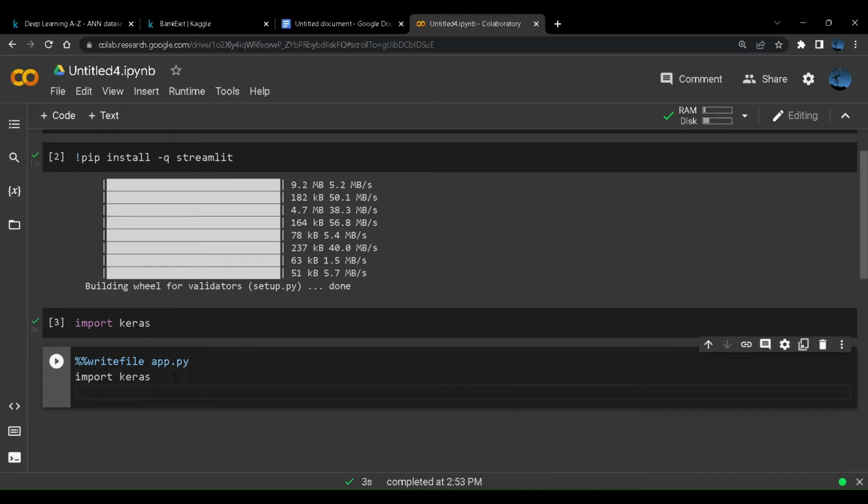Next, I want to load the model. So from Keras, there's a library called models, and I'll say import load_model from it. This load_model module will help us to load the H5 file from the database.